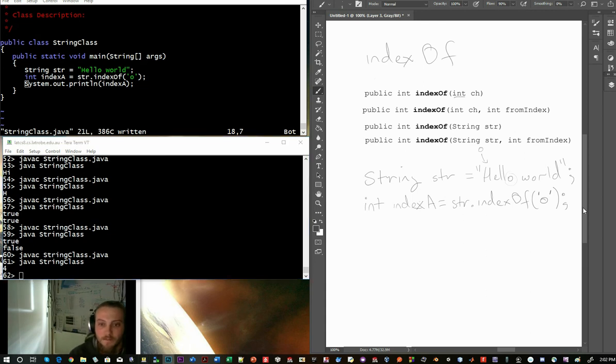Now, maybe I don't want to look in this word, maybe I want to look in the next word, okay, for my O. So I want to start from index 6, okay, which is the W, and look from that point on. So to do that, I'm going to use the second version, okay, and I'm going to do string dot index of O, but starting from 6. Okay, so when it searches from the 6, it will include that as well. So let's try that. And this should give us 7 because there's an O in world.